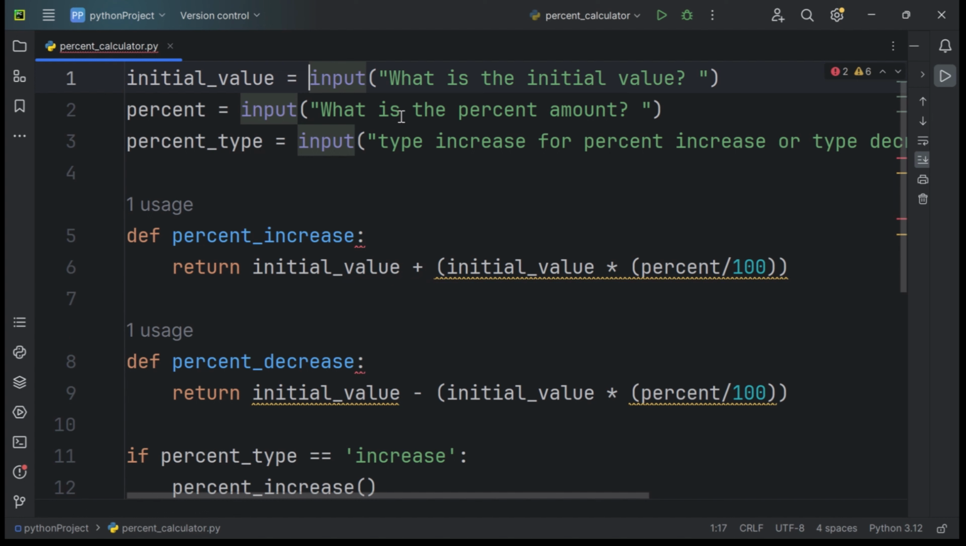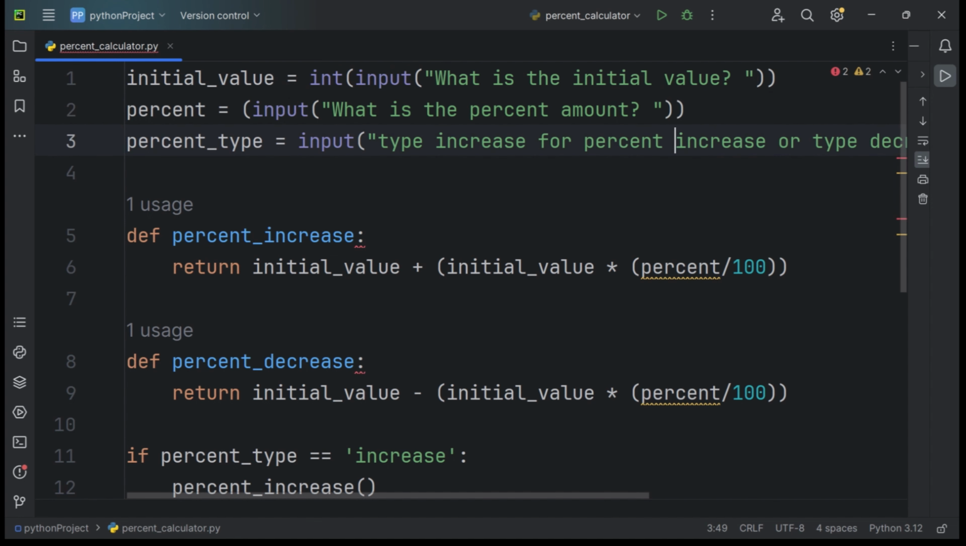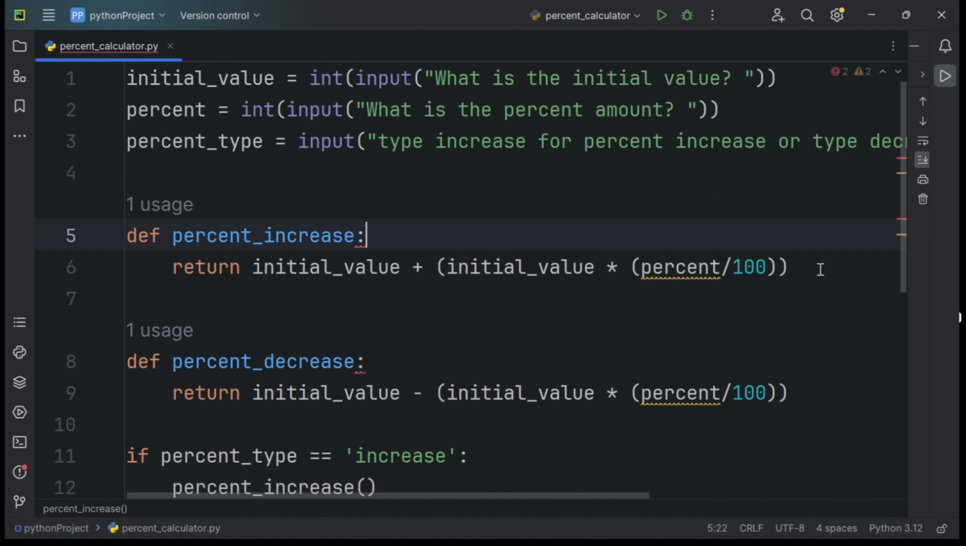To resolve this error, we can convert this input function into an int function. We can wrap them around these cases. Int. Now these are integers, and you can see that our issues have been resolved. However, I forgot to add parentheses here. When you declare a function, make sure to add parentheses to it.